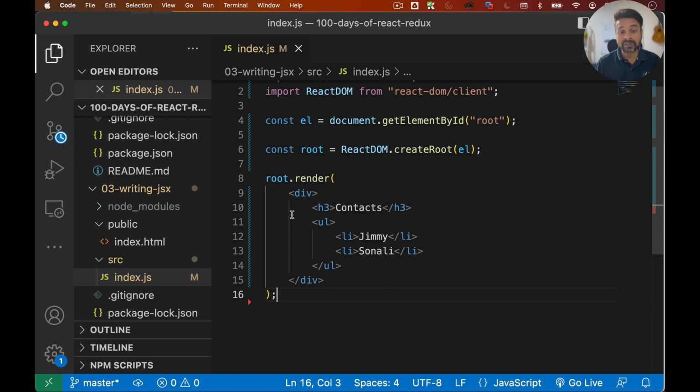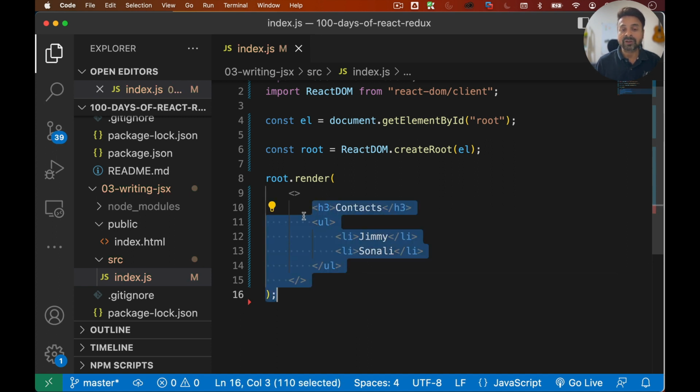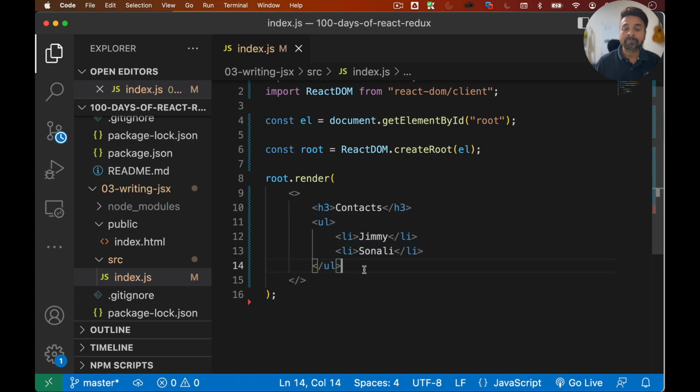Let's talk about fragments now. Sometimes you don't need to use a div or a section or anything. You just need to have this structure. You don't want to wrap your elements with a separate div. In that case, you can use something called a fragment. And a fragment is this. You just need to remove that tag name.